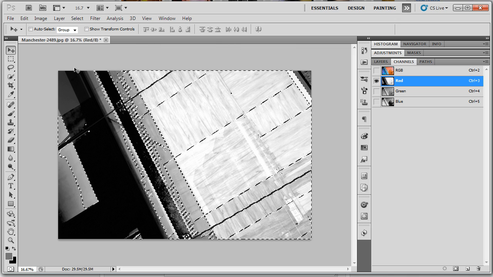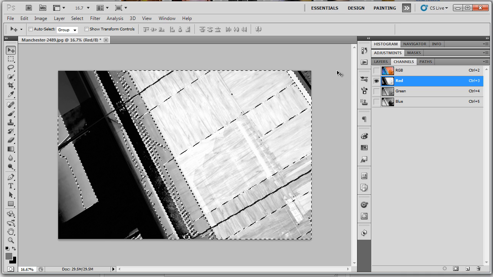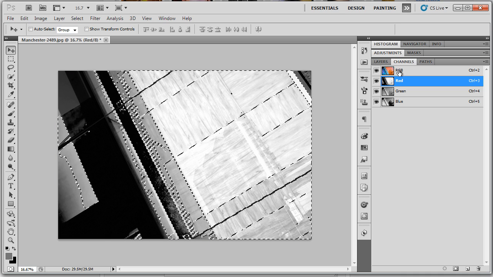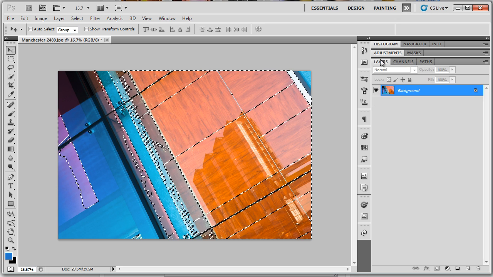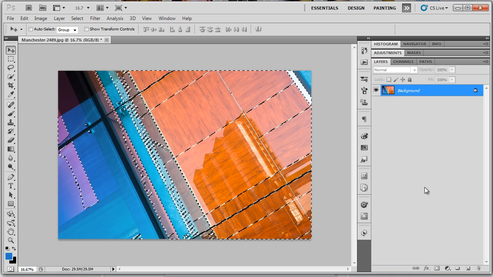Now you're probably thinking, I have no idea what you're going to do with this. Well, let me show you. The areas inside the marching ants are the areas that are selected. Let's go back into the RGB composite, which is that one there. Just click on there, make sure they're all lit up. Go back into layers again. I could drag the layer down to the bottom. I don't want to this time.